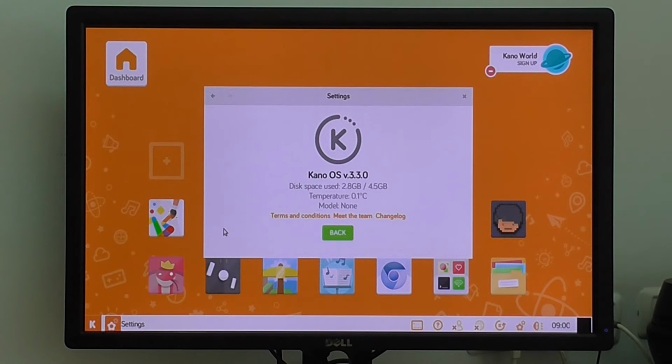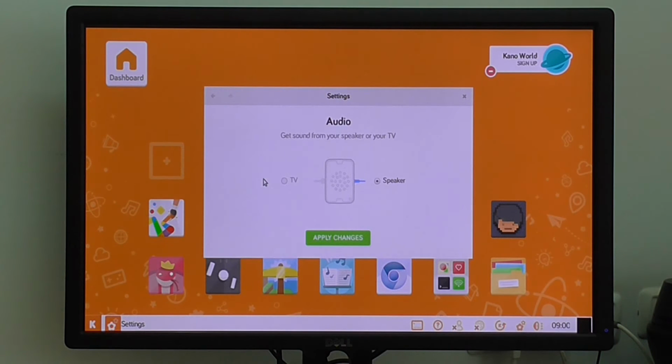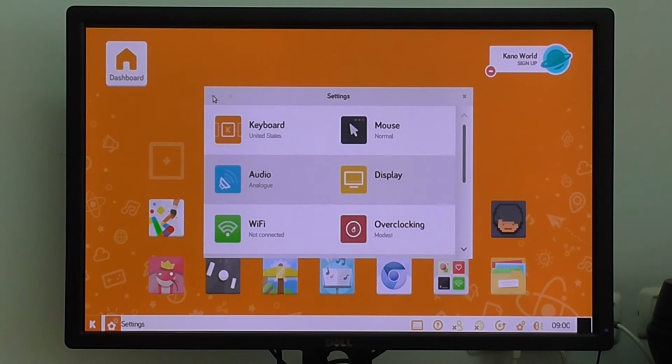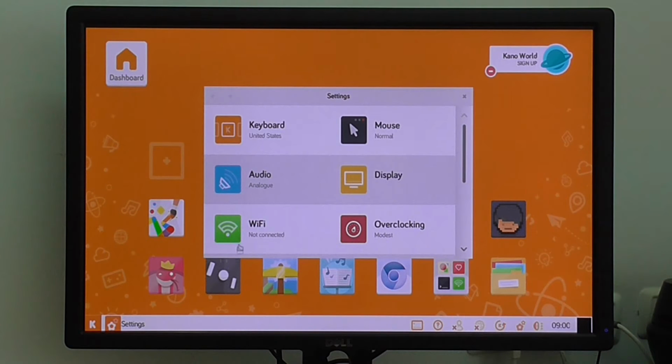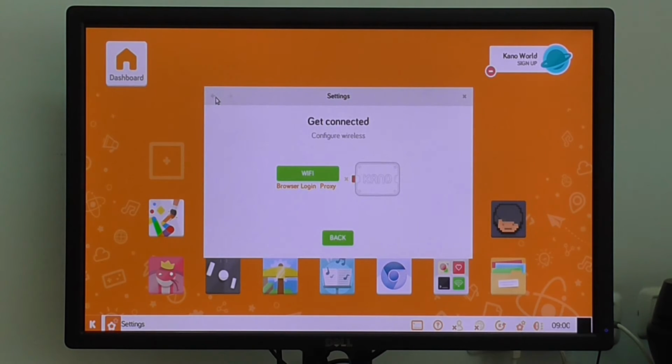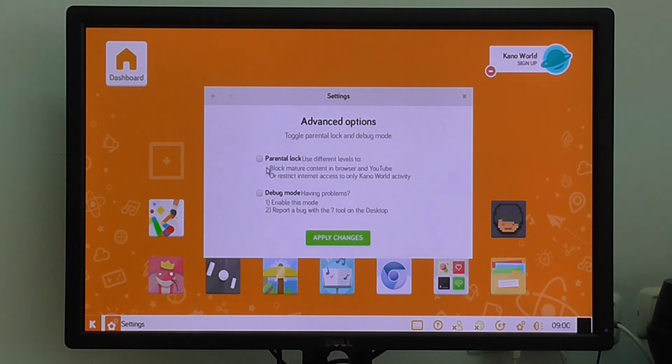Back. This is another Linux distribution called Kano OS. I think it's based on Ubuntu also. Very nice UI. It's currently in beta phase, so it's not the final image, but it runs on this Banana Pi board also. You have options that are very user friendly, including options for overclocking the CPU, and Wi-Fi settings also. Again, it's in beta phase, and you have really nice features here.